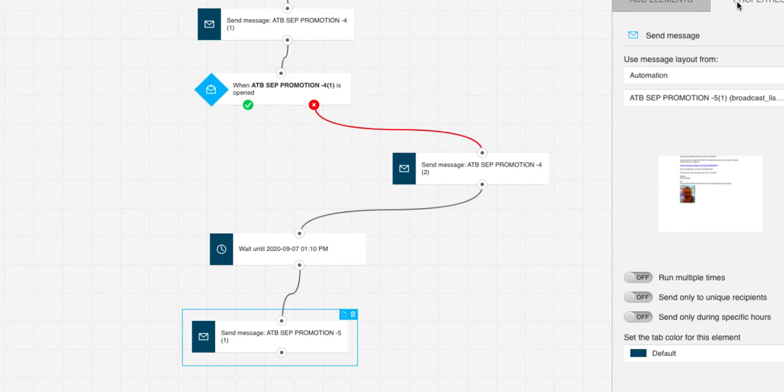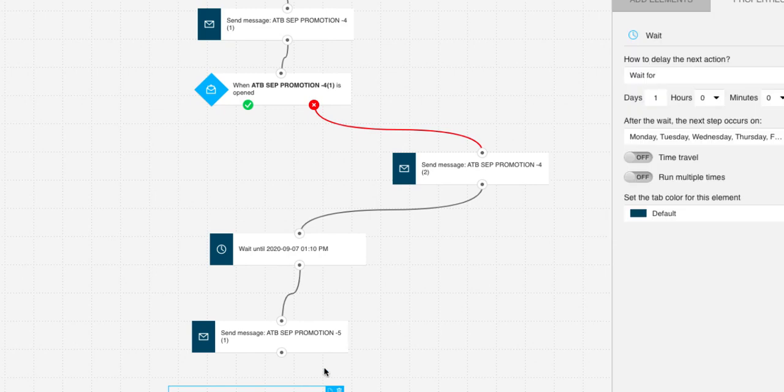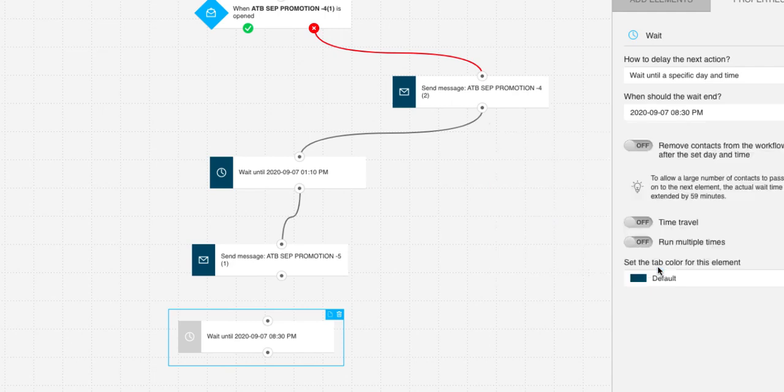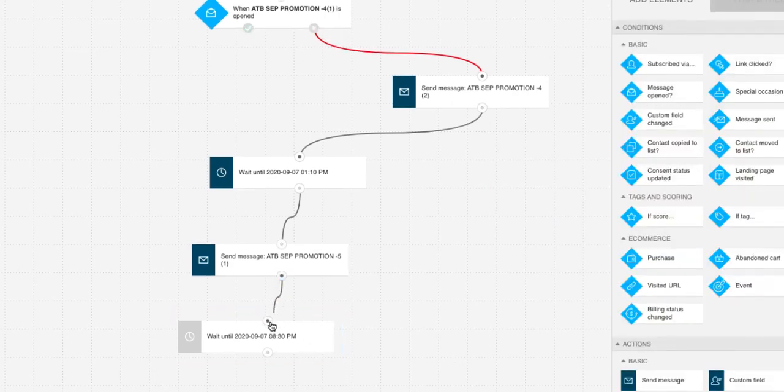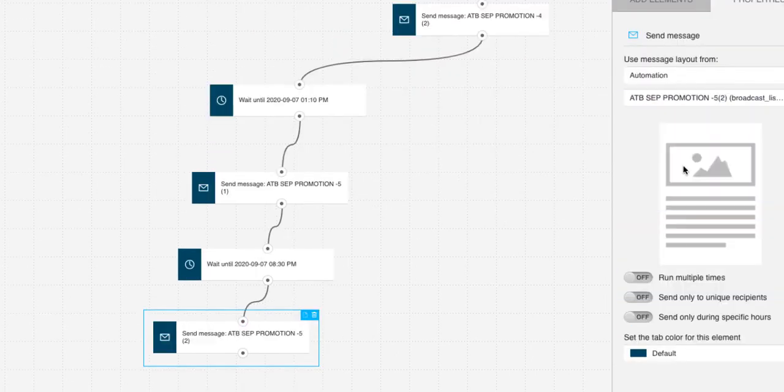I come over here and I actually get another wait, and I'll send this out a little bit later in the day. And let's say I send that out at 7:30 my time. It's 4 p.m. Eastern, so that should catch the folks about 3:30 Eastern. So again, I tell it to send one more email. It's 5.2, and then that's how my automation ends.